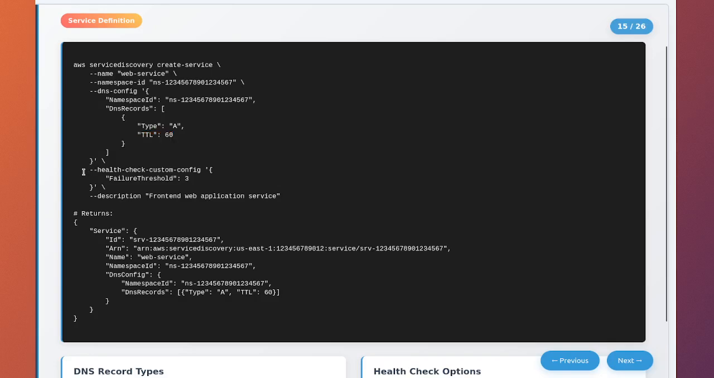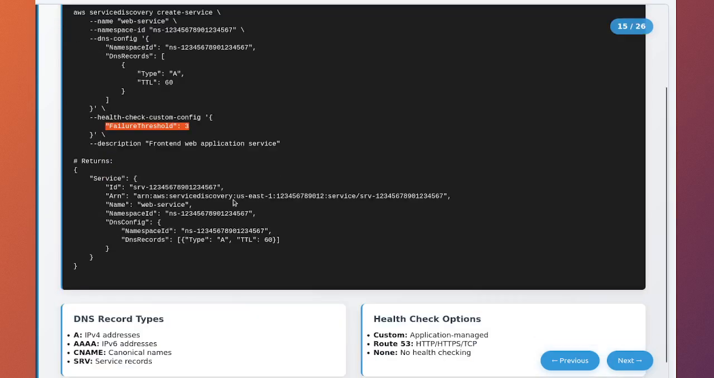HealthCheckCustomConfig enables Cloud Map's health checking. The failure threshold determines how many consecutive health check failures mark an instance as unhealthy. You can also use Route 53 health checks instead of custom health checks if you need more sophisticated monitoring, such as HTTP string matching or calculated health checks.